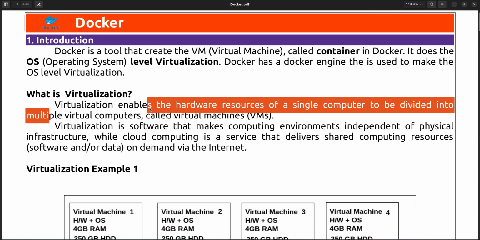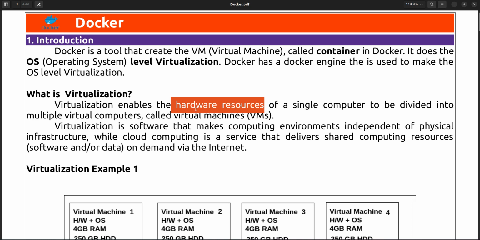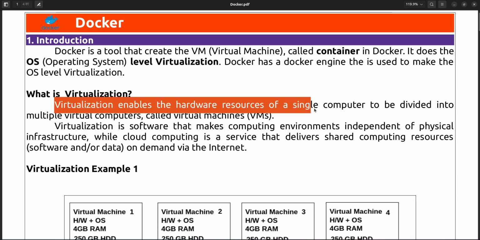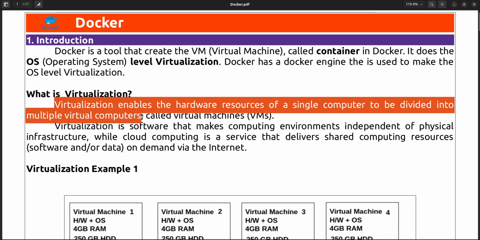So virtualization enables the hardware resources. What is hardware resource here? Hardware resource is your computer hardware, like your computer CPU, RAM, hard disk, all your laptop or desktop hardware, that is called hardware resource. So virtualization enables the hardware resources of a single computer to be divided into multiple virtual computers called VMs.